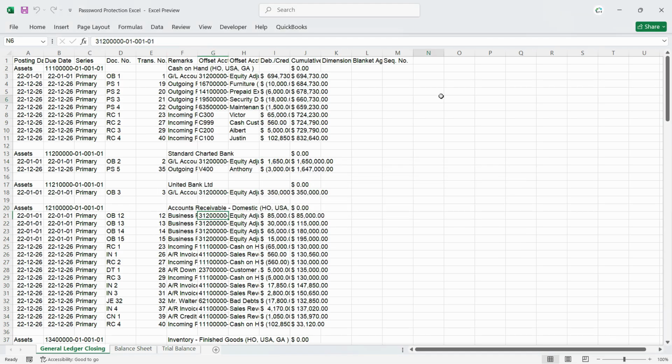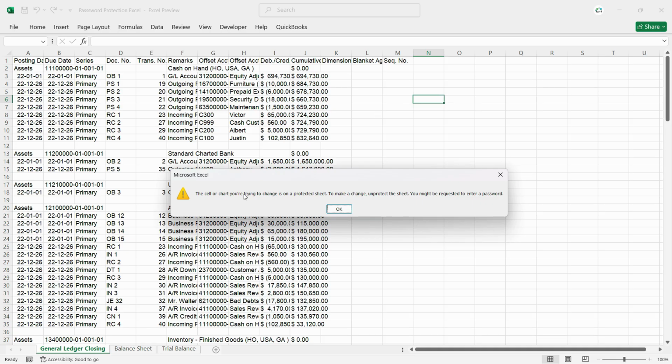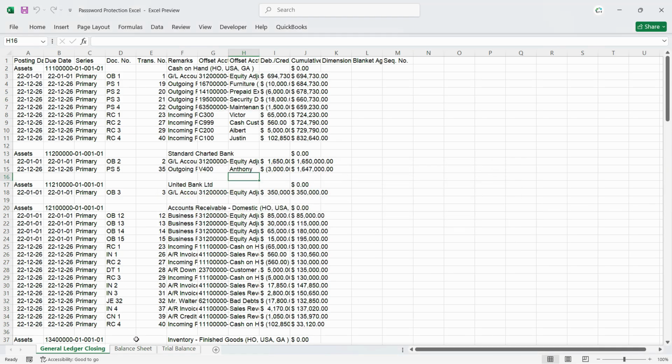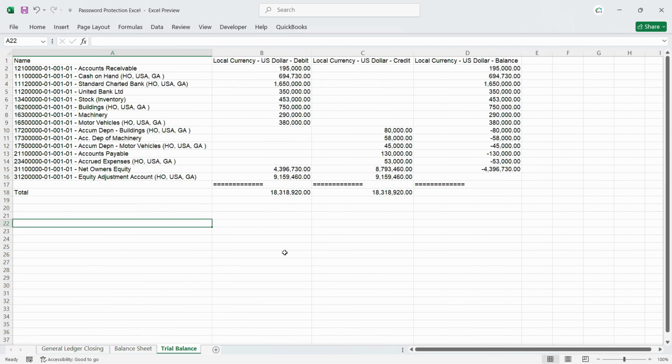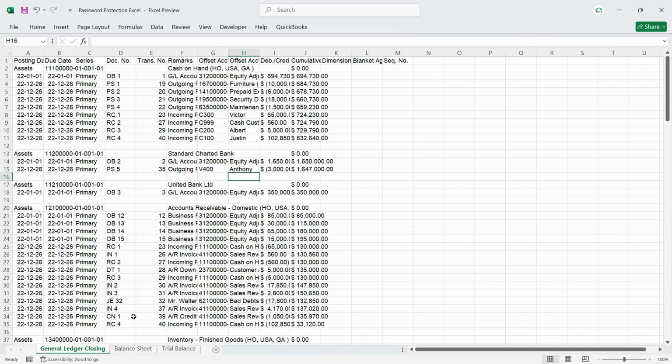As soon as I try to change anything, it shows that you are trying to change the protected sheet, and to make changes you must unprotect the sheet, and you might be required to enter a password. So we are unable to make any changes to this sheet. Let's try it on the other sheets, and the other sheets are perfectly unprotected. So this is how you protect a specific sheet.